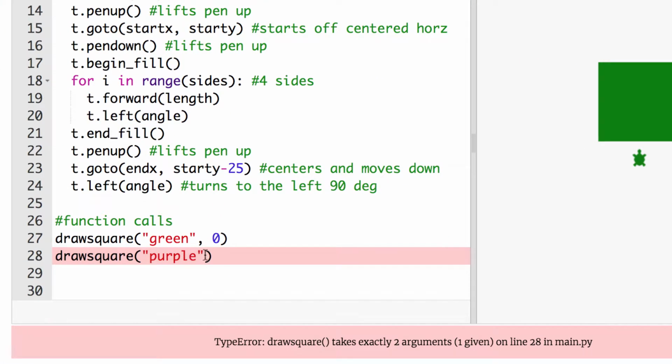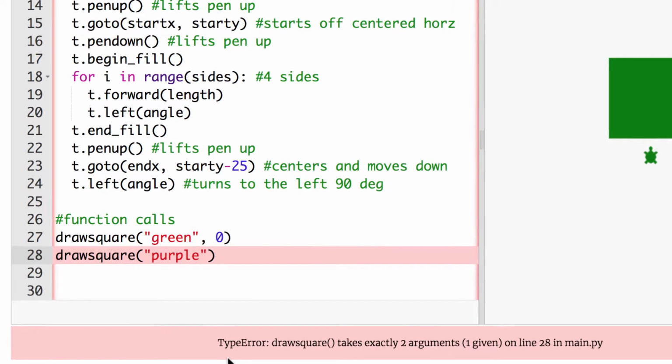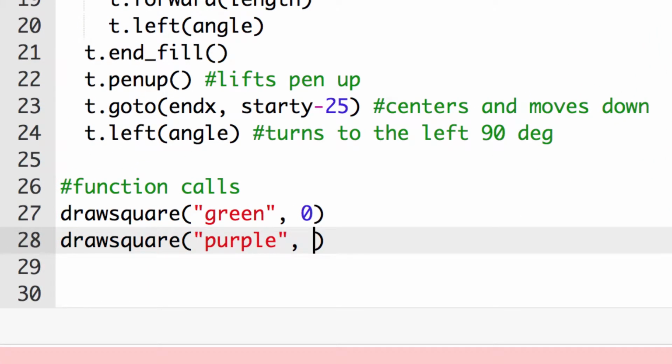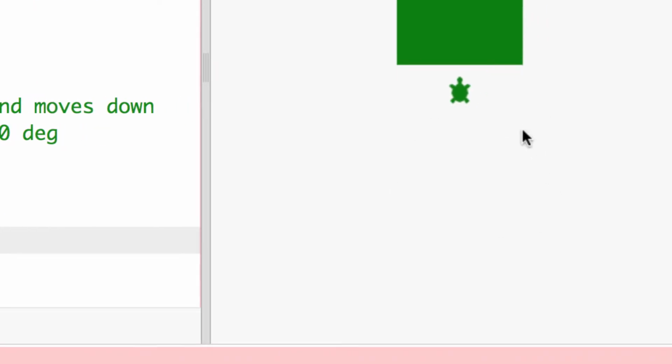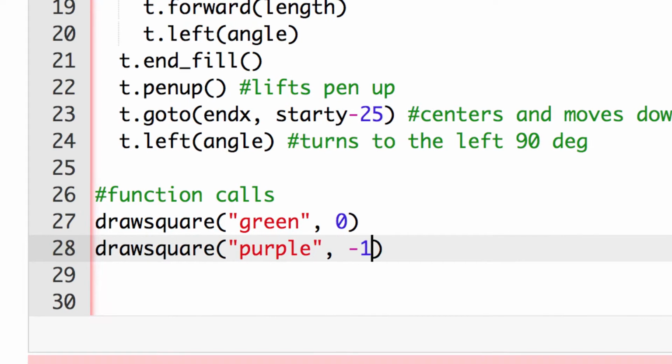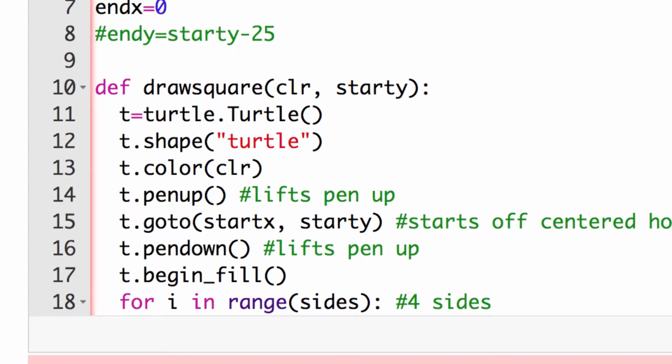I just have one. So let's put a second argument. Our second argument is actually going to put the square down like negative 150 from the original. So we're actually going to put the actual value here, so I'll put negative 150. What I'm doing here in the function call by sending an argument in is almost the same thing as if I had a variable up here.